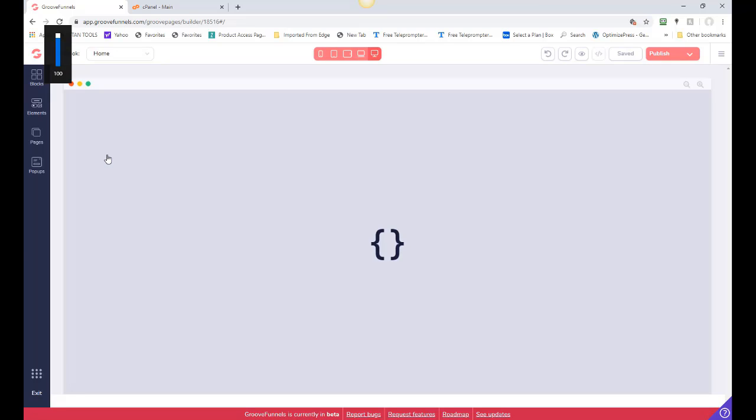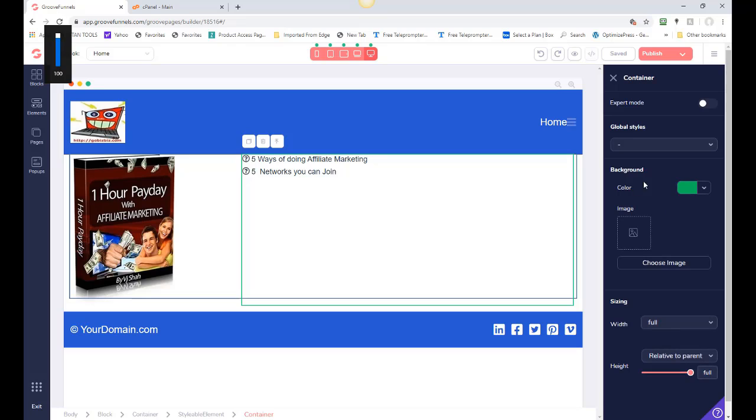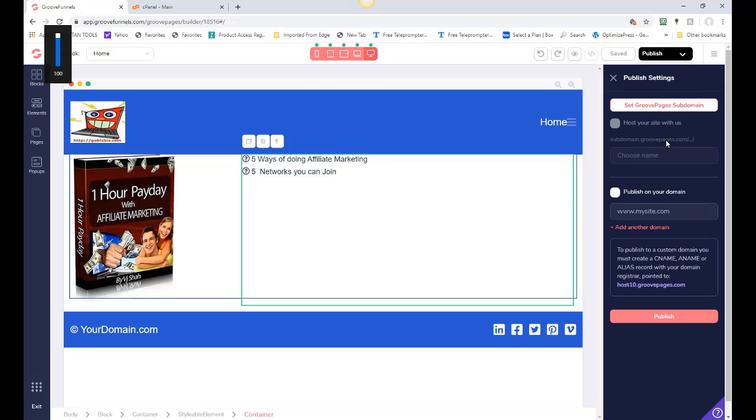Now once it's open, click it over here and it shows. Now when you say publish here, you need to change here if you're going to publish on your domain name, if not on a subdomain of your domain.